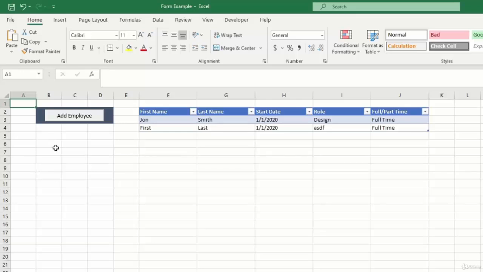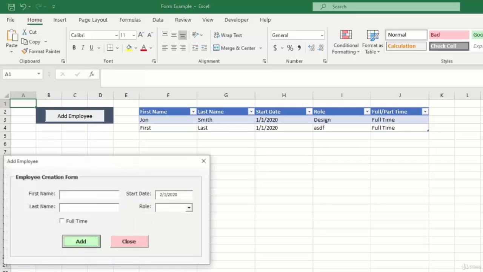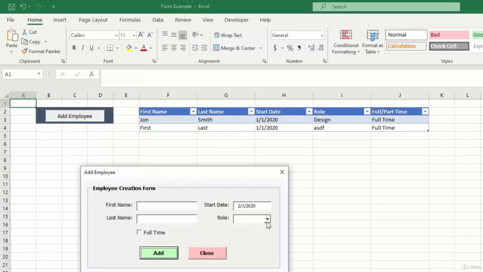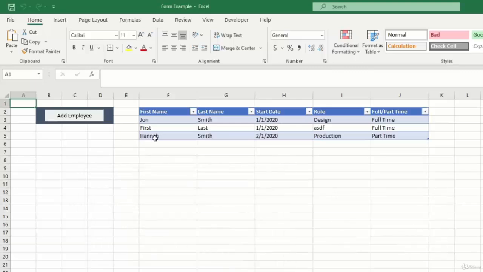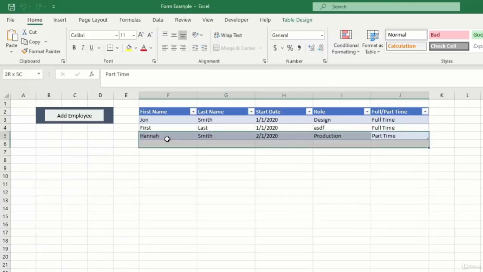What we have in this particular form is I can add employees to this table, and I can select whatever role they're in, enter a first name. So we'll just do an example. We'll just say Hannah Smith, and we won't check full time, so we'll just click add, and we can see the employee has been added to the table, and on my actual table we can see that her name does appear here with the information that we selected.